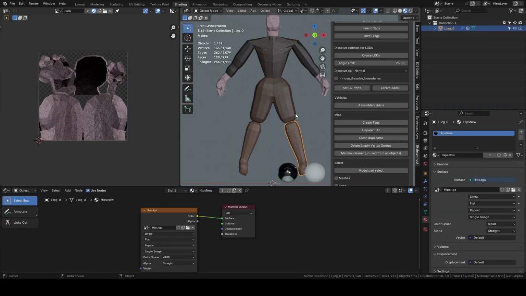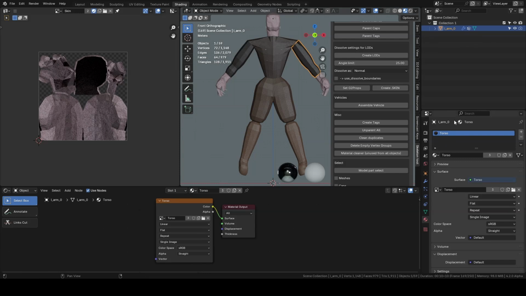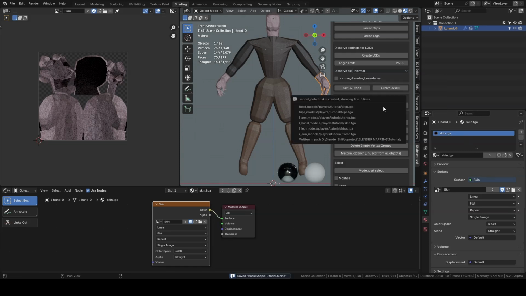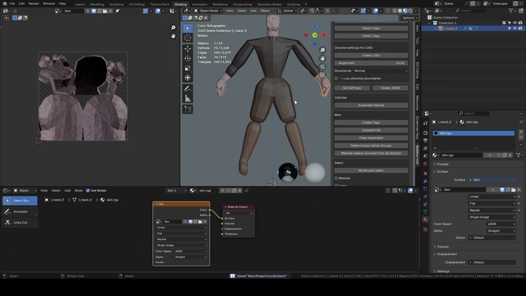Okay, we have it. Nice. So this is going to be named hips.tga. This one is going to be named torso.tga, and this one is going to be named skin.tga. And then this should be working with everything synced by default with the plugin.